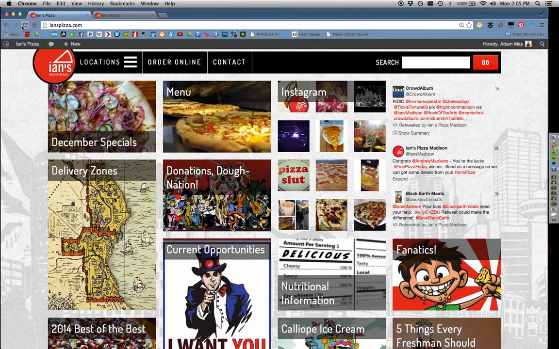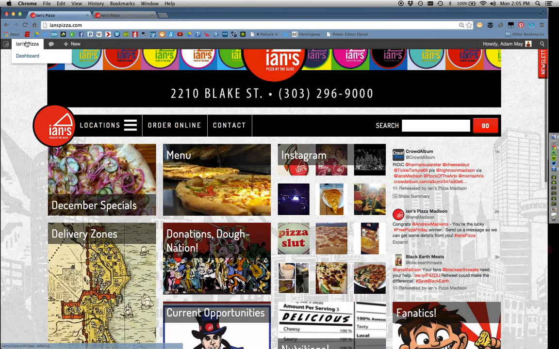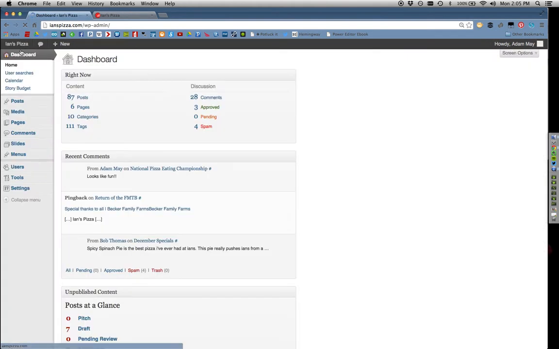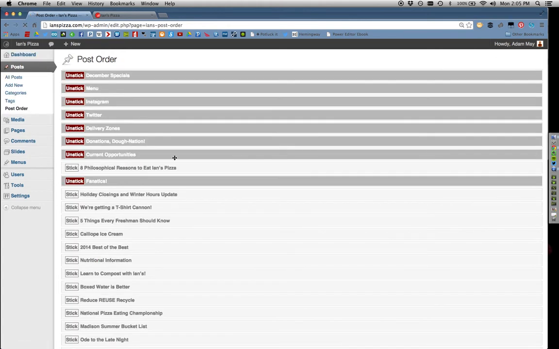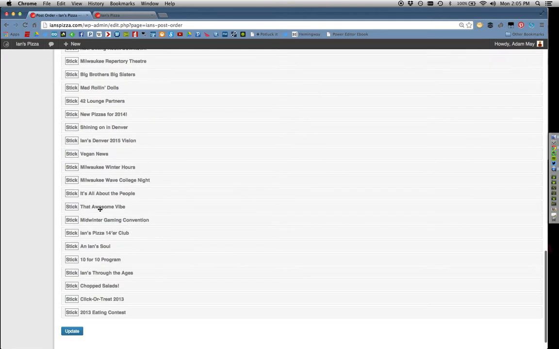So in order to access the functionality of rearranging the articles on the home page, we're going to go up here to the dashboard in the top left corner, and we are going to scroll over posts, and then go to post order. This is going to bring up the page that has all the articles that we've written for the website, listed going back to the beginning of the website.